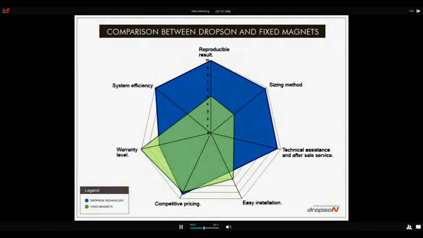Highlighted in green are the performances of the fixed magnets, and in blue those of Dropson systems. We can see that the graphic is divided in various axes. Each axis corresponds to a comparison criterion scaled from 1 to 10. For example, system efficiency. If we take the axis regarding fixed magnet system efficiency, we can see that it is in the middle. That is to say, for variable flow rate applications, the efficiency will also vary.